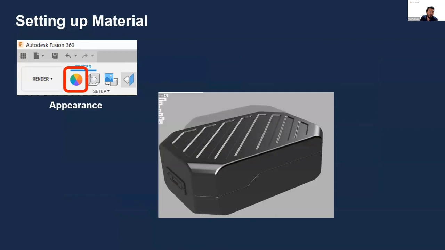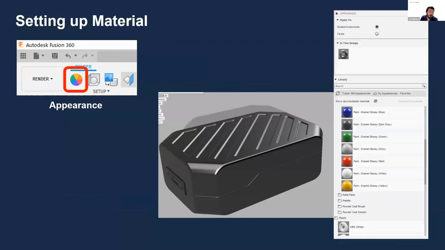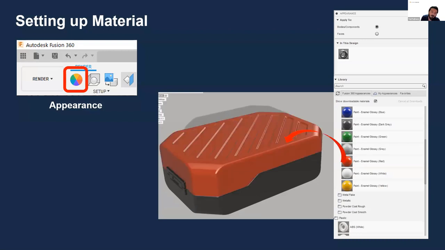All right, here's a model, and I am going to click on the color palettes, the one called appearance. You will find a lot of pre-made materials in the Fusion 360 material library. You just grab one and drag the material over to your 3D data, and that's it. Now this top part has a paint, enamel glossy red material. So this is what I mean by color-based. It doesn't say it's metal underneath, or wood underneath. It doesn't matter. For right now, this is a paint finish, okay?